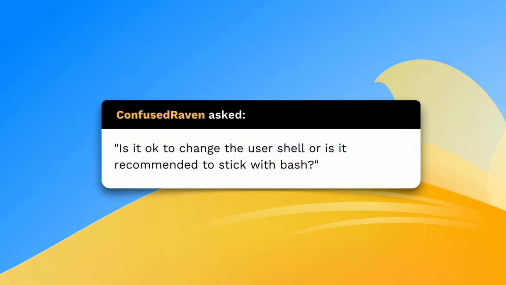Is it okay to change the user shell, or is it recommended to stick with Bash? In VanillaOS, we don't want to prevent tweaking. We just invite users to use the transitional system in a conscious way, using it only when strictly necessary. Installing a new shell is a must for many users, but for example installing Steam is not, as there are Flatpaks or Snap or Apx.